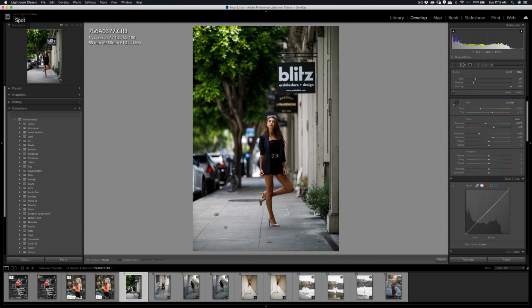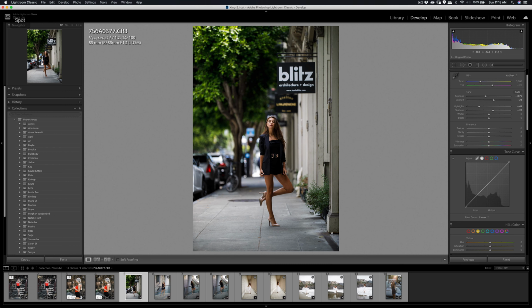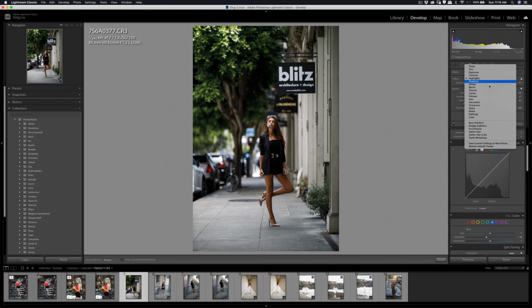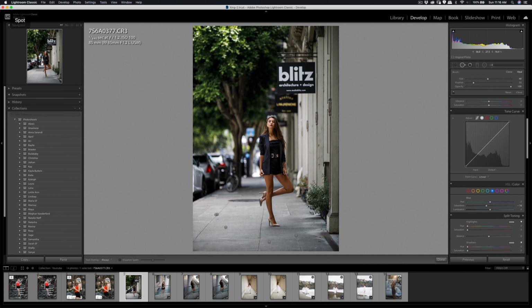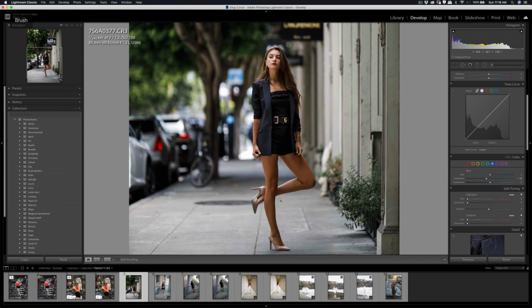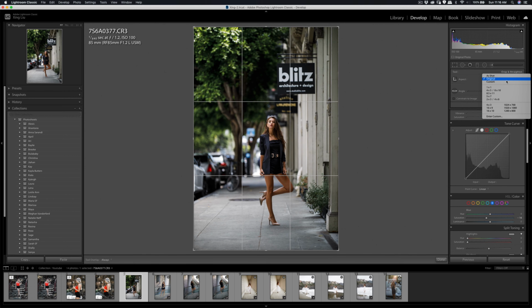Like that, and then I'm gonna get rid of this one also, just some minor distraction on the ground, and then reduce the green a little bit more, and I'm gonna add some shadow in the area, add some more shadow in here. And then do a 4:5 crop.